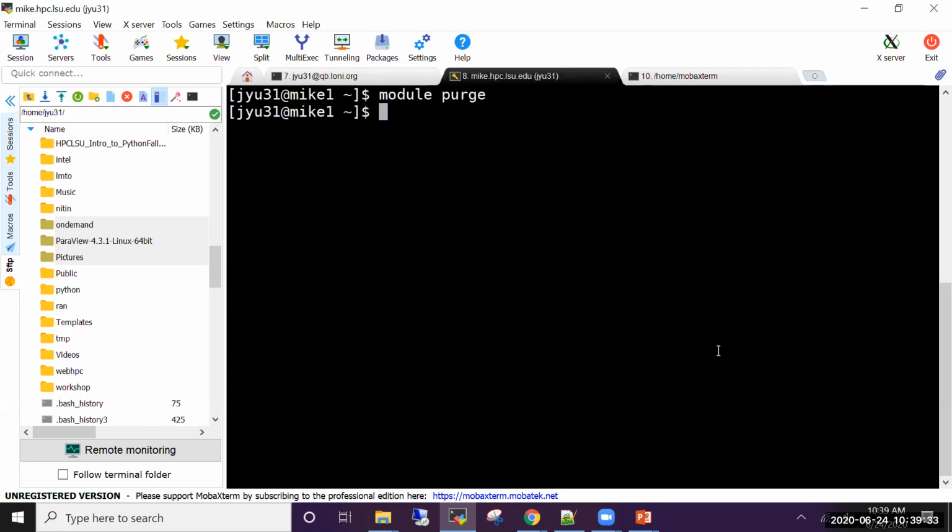So we run it, and then we use module list, it's a little bit laggy, to check it again. Now you can see no modules currently loaded. I don't have any modules loaded currently.